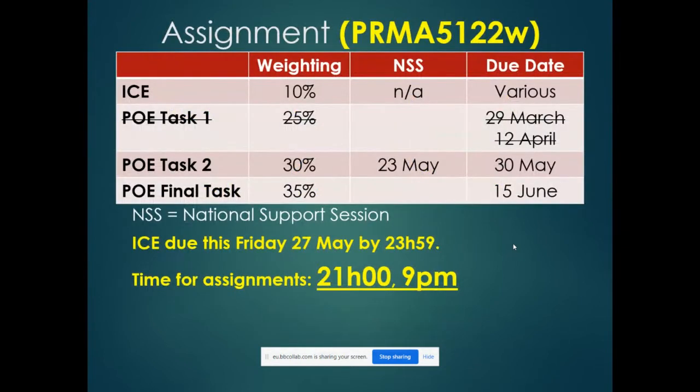Just to recap again, as it says at the bottom, the ICE tasks need to be in by the end of this Friday, about 23:59, so like midnight this coming Friday, the end of Friday, the 27th of May. Assignments must be in by 9 p.m. on their due date, and the due date for this task 2 of the POE is 30th of May, so that's a week away. And then the final task is 2 weeks later.